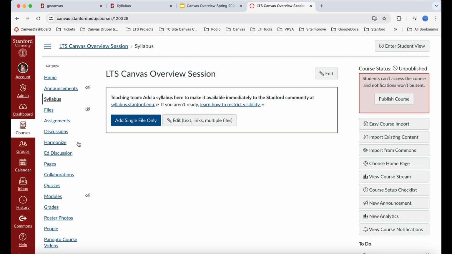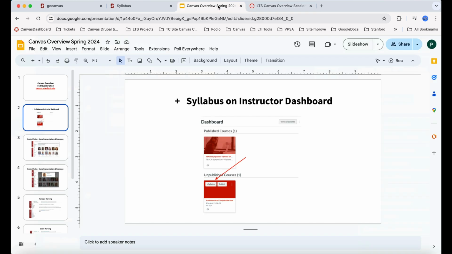So as I mentioned, the default view for your course is the syllabus. The first best practice for adding content to the Canvas course is adding your syllabus. We have added new syllabus functionality to the course card on the dashboard, and I'm going to highlight that first.